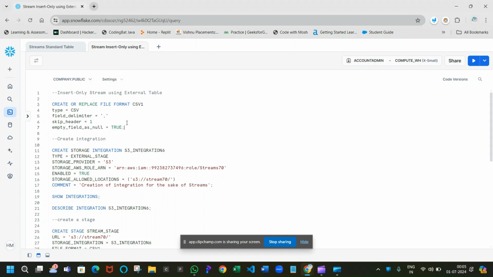To do this, first of all, I created a file format. Now I'm going to load a CSV file with a header. When we load a file from S3 into Snowflake, we need to skip the header. To do that, I make use of skip header and field delimiter. The file that I took from the S3 bucket is a CSV file, and the fields are separated using comma delimiters.